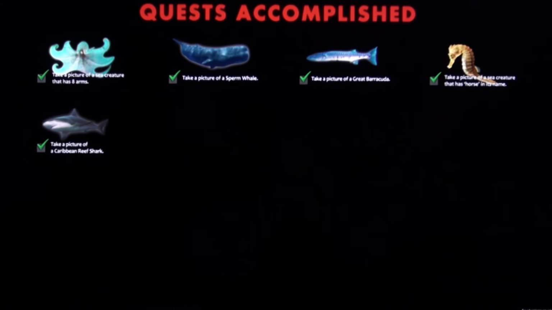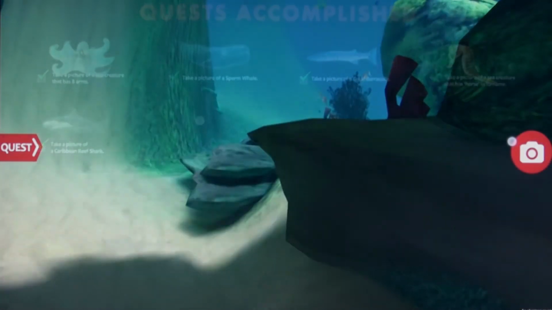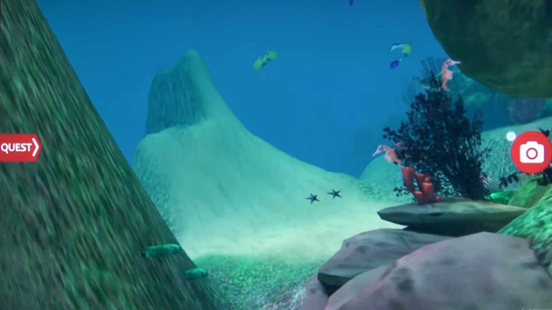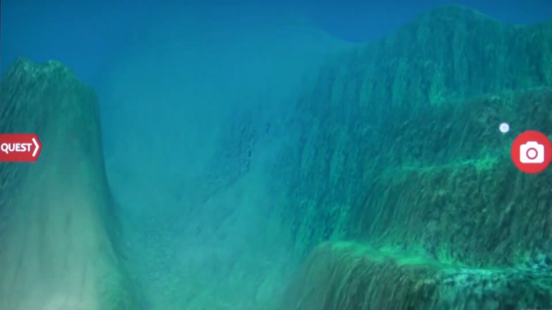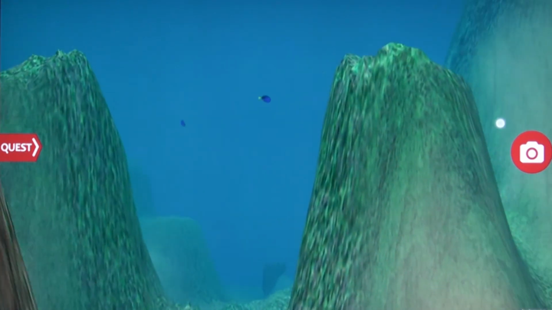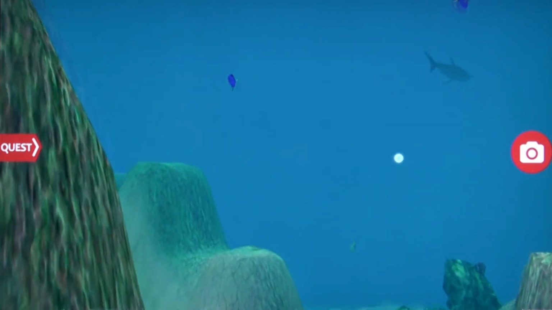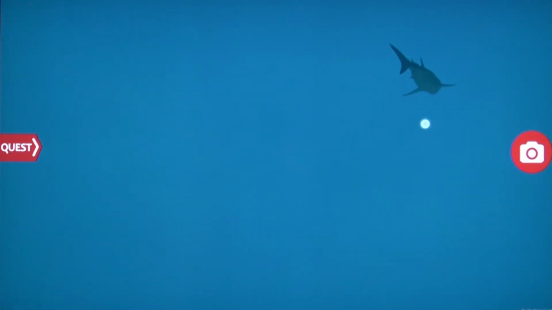You can see your completed quests in the Quests Accomplished page. You can also choose to solve either basic or advanced quests. Basic quests are based on the name and physical appearance of the sea creature, while advanced quests are based on the fun fact of each fish.